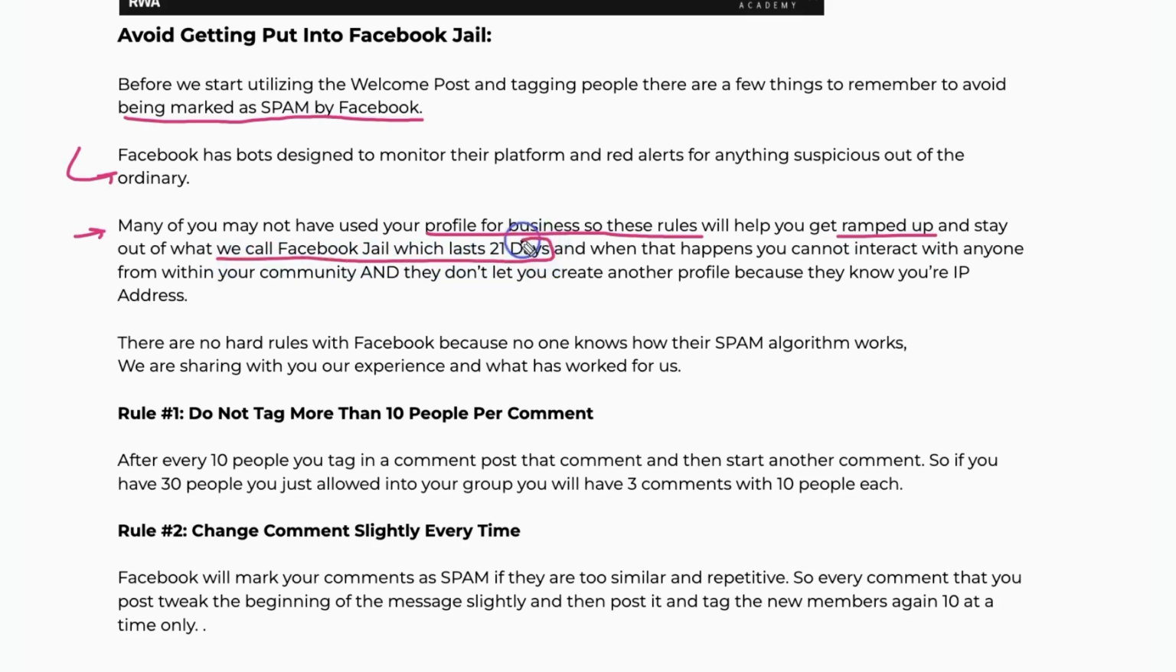And it's about 21 days and you can't post, you can't comment, you can't message anybody. And that's pretty much about it. You just become kind of like a viewer on Facebook and you can't interact, you can't do anything. And what that does is hinder you from actually being able to communicate with people inside of your community, right?